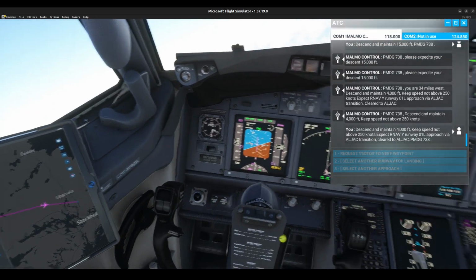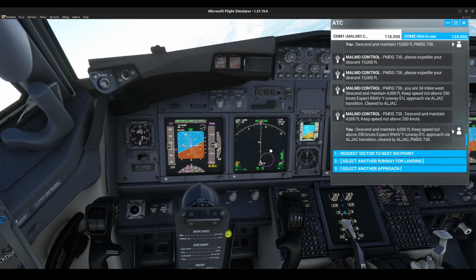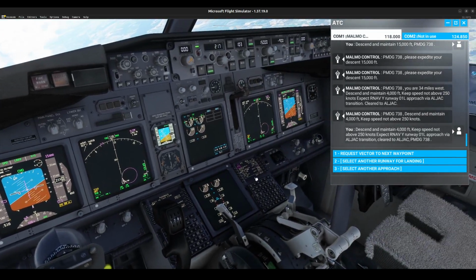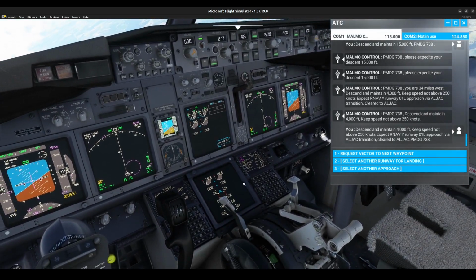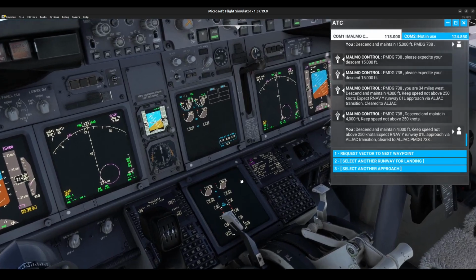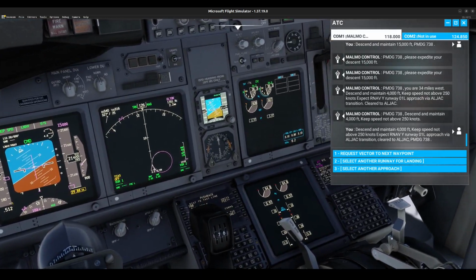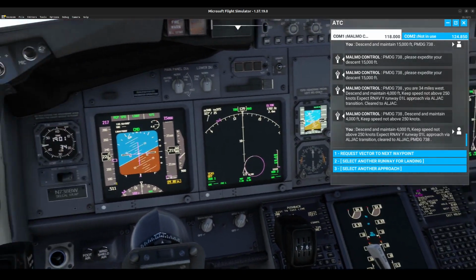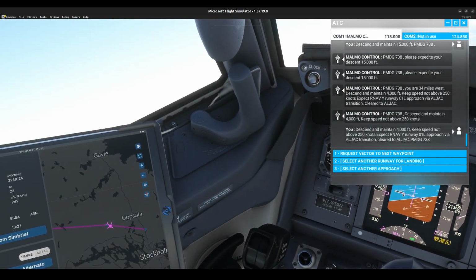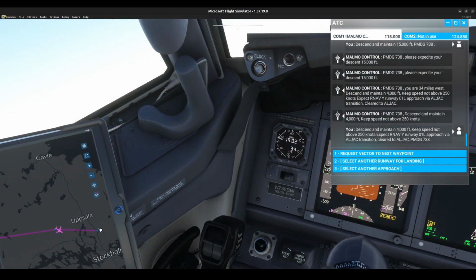Okay. So now we are in the hold. So we need to program it. And we're going to let it go down to at least 15,000 feet before we start going further down.